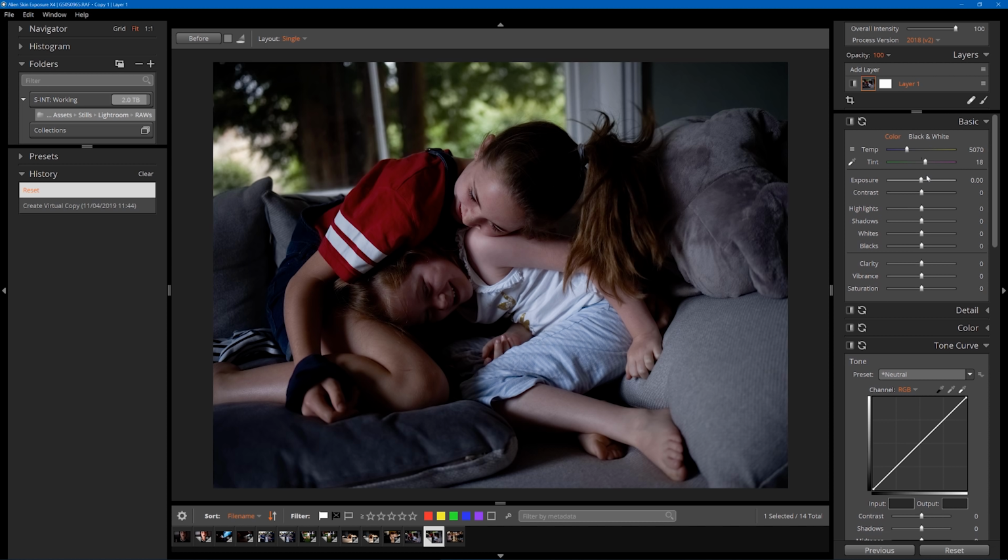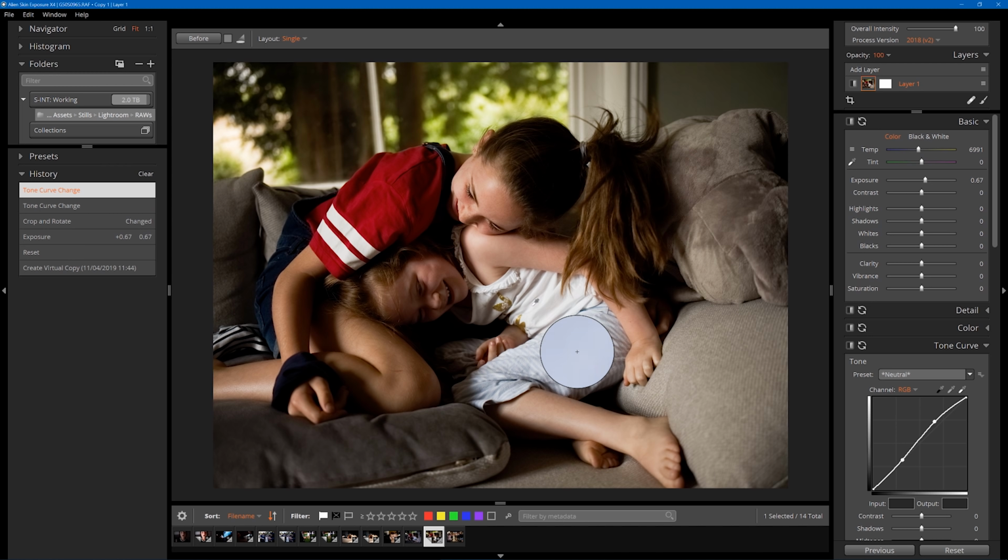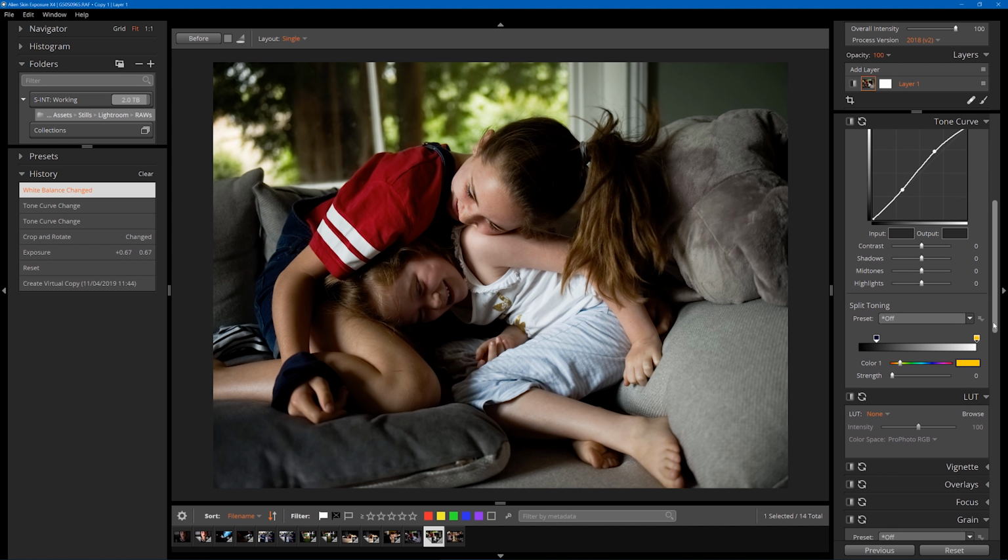Tone curve. Again, this is a GFX 50R image, remember. Just change the white balance as well, just warm it up a little tiny bit using the white balance picker in Alien Skin.